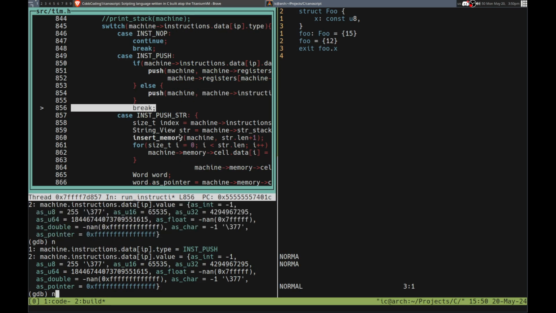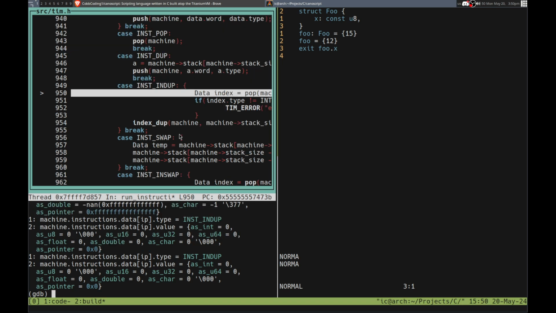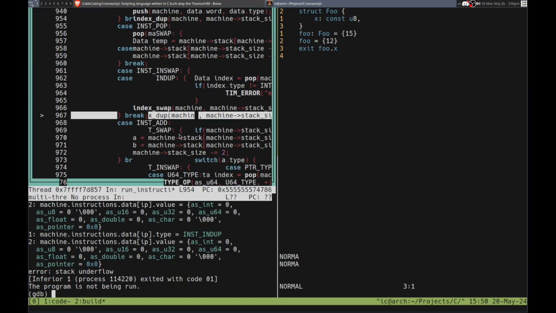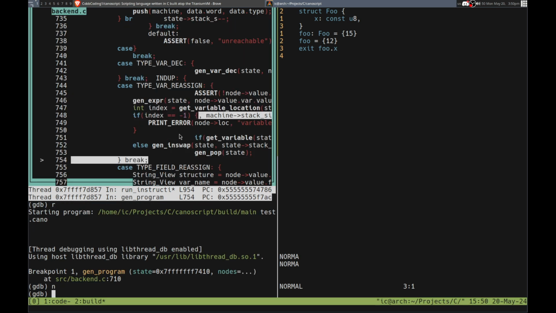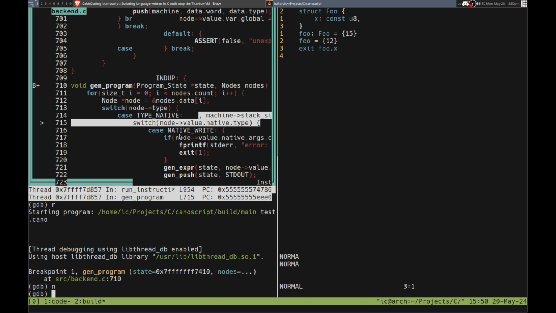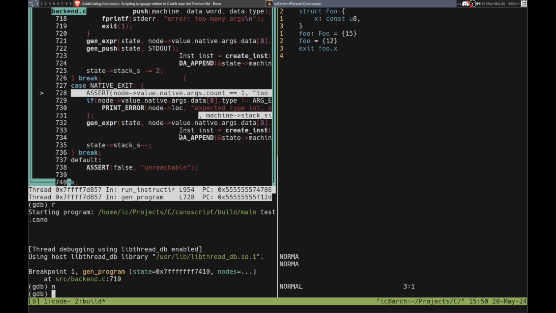That is interesting. Okay, so it's a little after that to generate, right? Excuse me. Indupe, and that's when we get the underflow. So let's maybe start it all over. And let's go here and let's look at what's after the variable reassign. What's the next thing we don't need? Native. So we're calling native exit, right? So perhaps something in here is messed up.